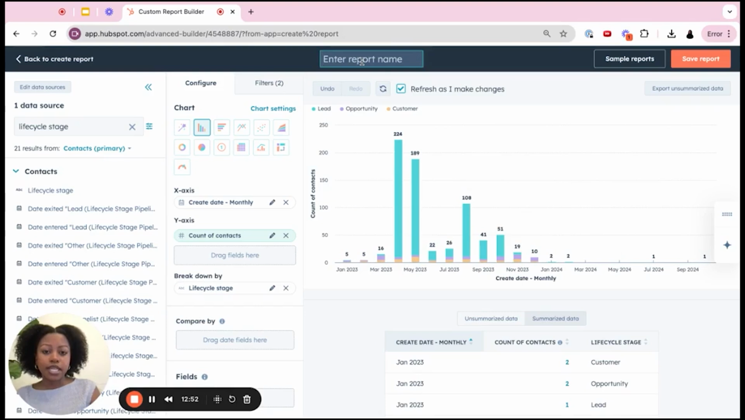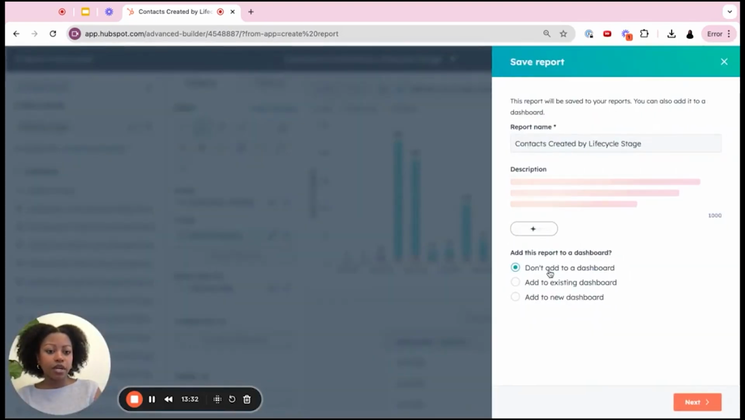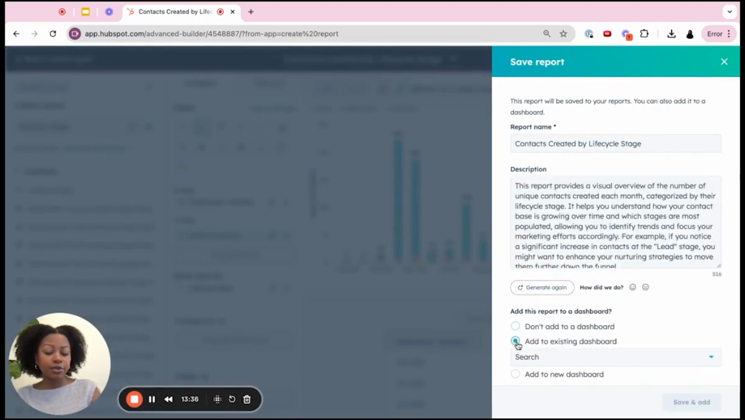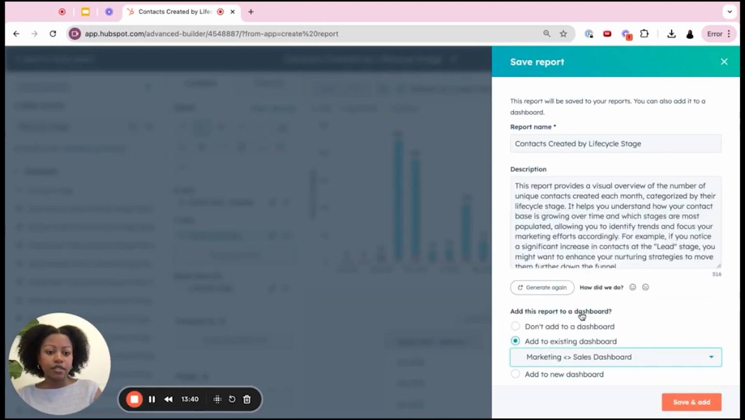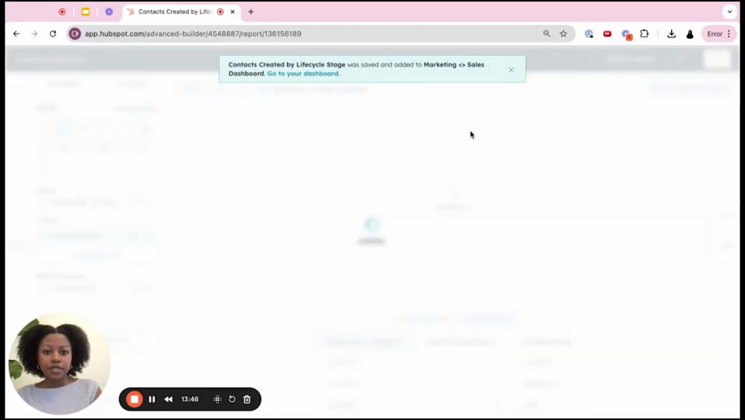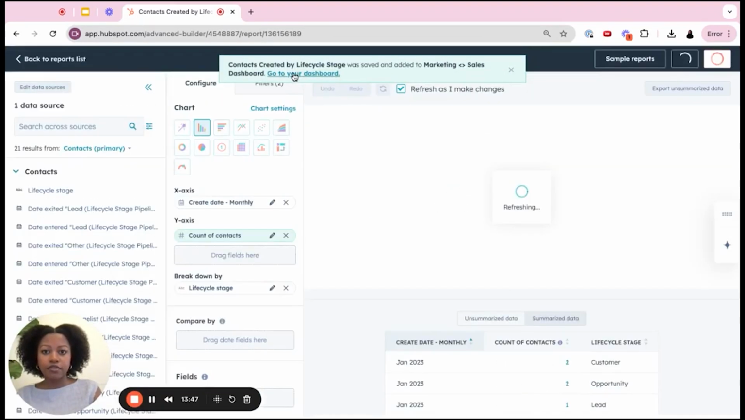So now let's name this. Now we can save this report. And then this time we will add it to the existing dashboard since we created the new one with the other report. And then select it and save and add. Now this time we are going to go to our dashboard, so you can follow the link in the message above.